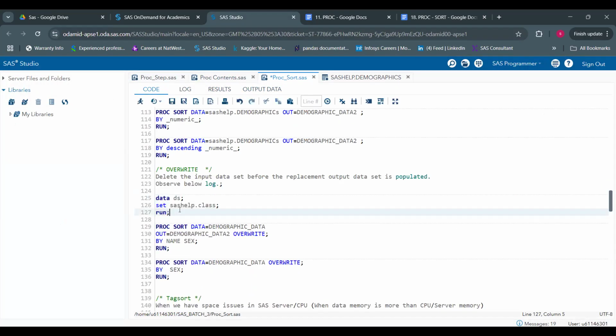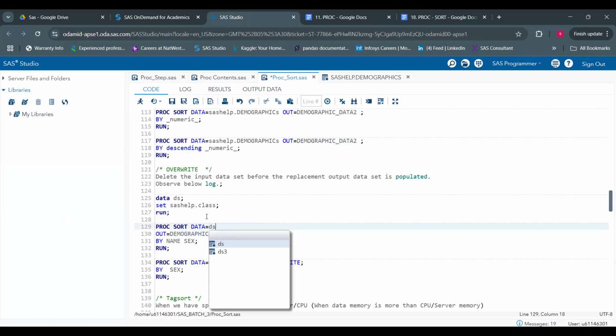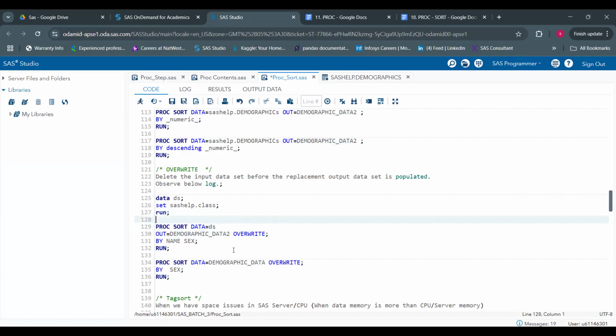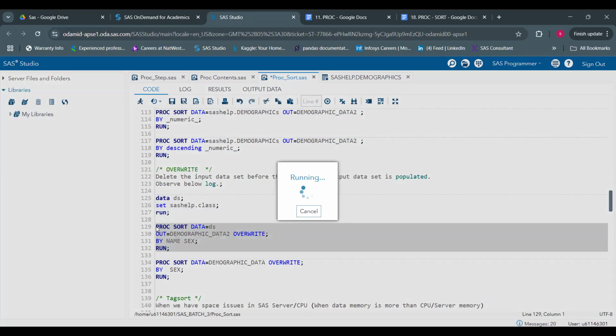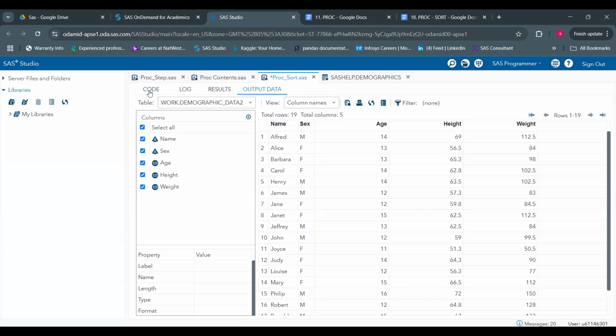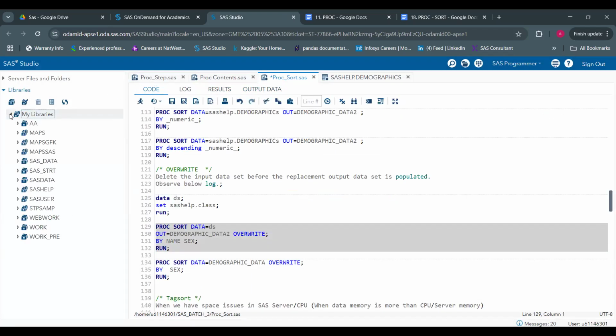So we got DS, and then I want to override this data. Now I'm going to write 2. And now let's see. Now let's observe this. Refresh this data.